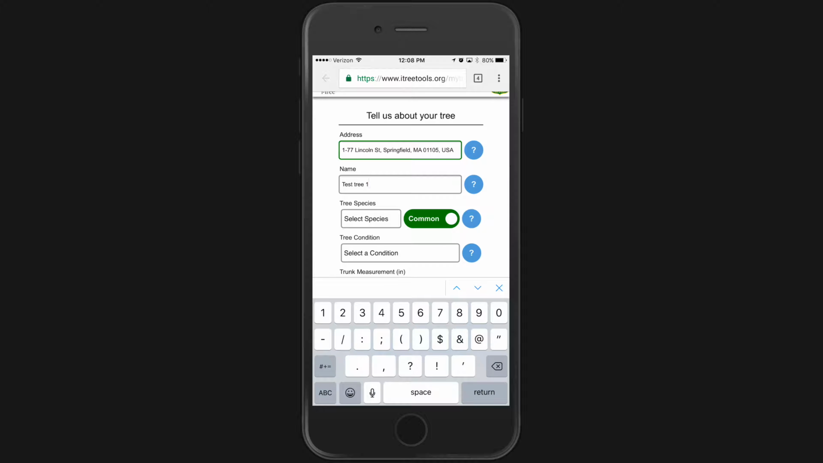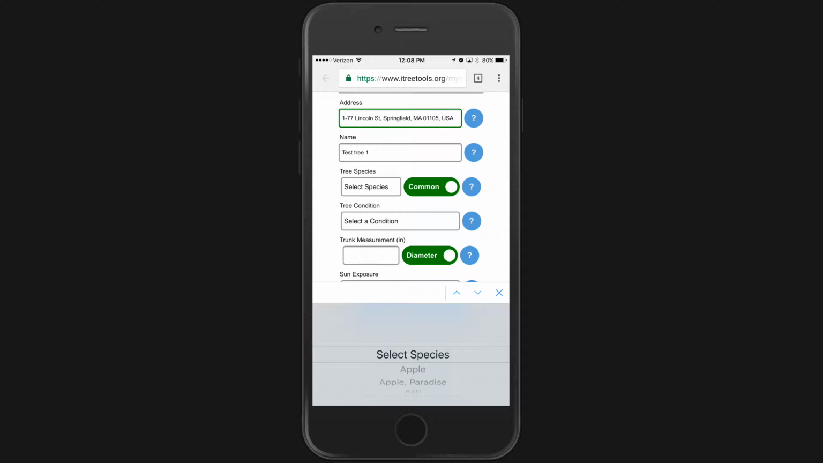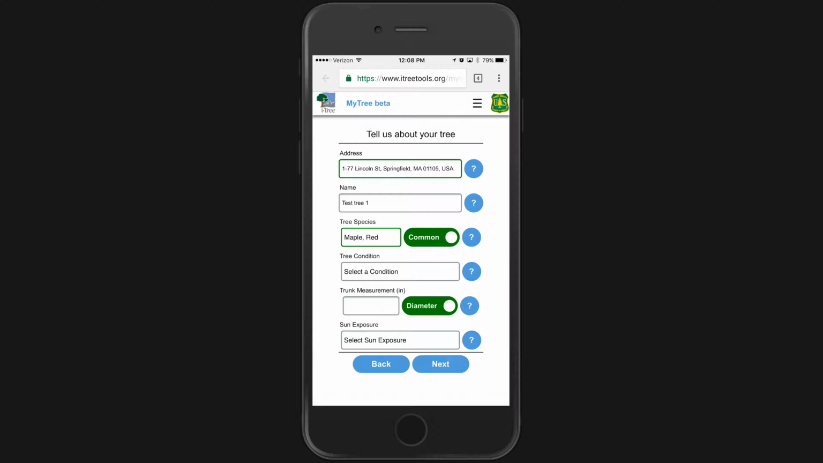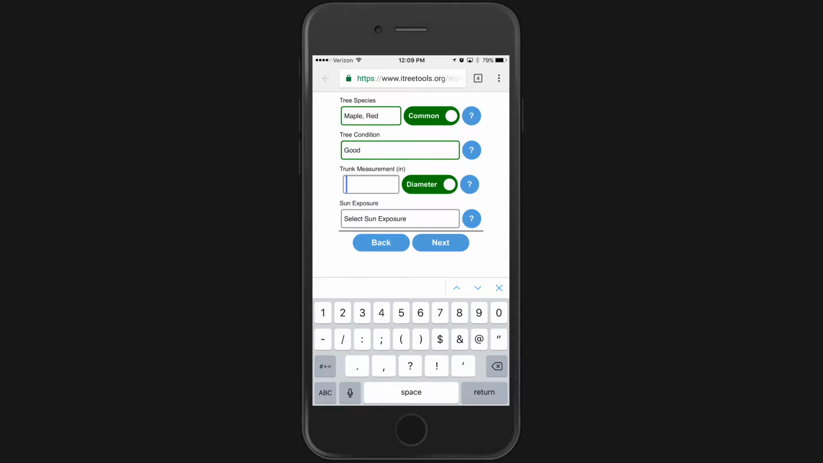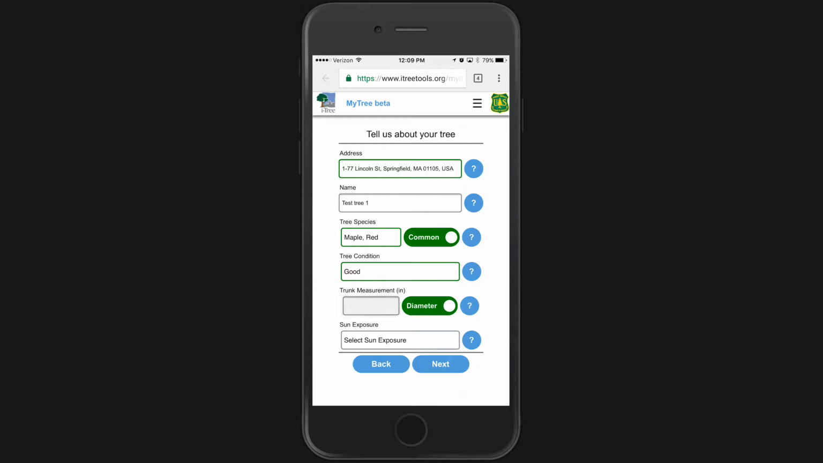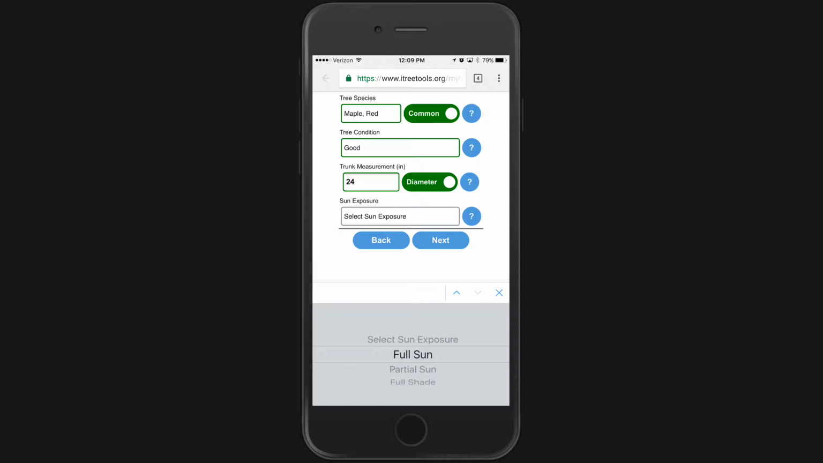Next I can go by scientific or common names of my species, but let's select the species. In this case, it's going to be a maple, so we're going to pull down until we hit a red maple. You can scroll through in alphabetical order. Many trees, as you can see here. So I've gone down and I'm just going to say a red maple. Its condition we're going to say is good. The tree's diameter here in DBH, and you can also put in circumference, but let's just say this tree is a 24-inch diameter tree. And let's say the sun is full sun. And so I go okay.